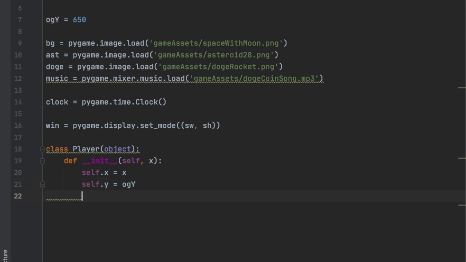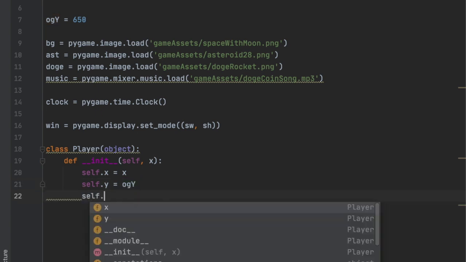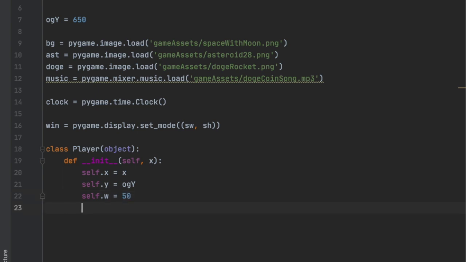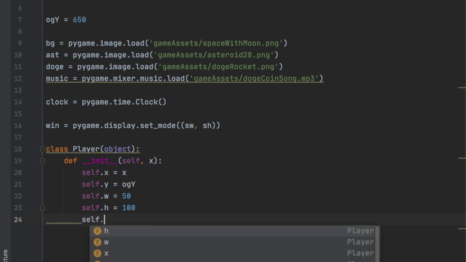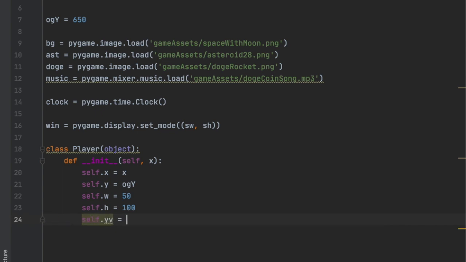The next thing we're going to do is create a width. So we'll say self.w is going to equal 50 pixels, and then self.h for the height is going to equal 100 pixels. The player is also going to have a velocity because it's going to be moving up and down the screen. So we'll say self.yv for y velocity. We'll set that equal to 0 by default because the player should not be moving upon the running of the code. And then we're going to give each player an image, which is going to be equal to the Doge image that we loaded up here recently.